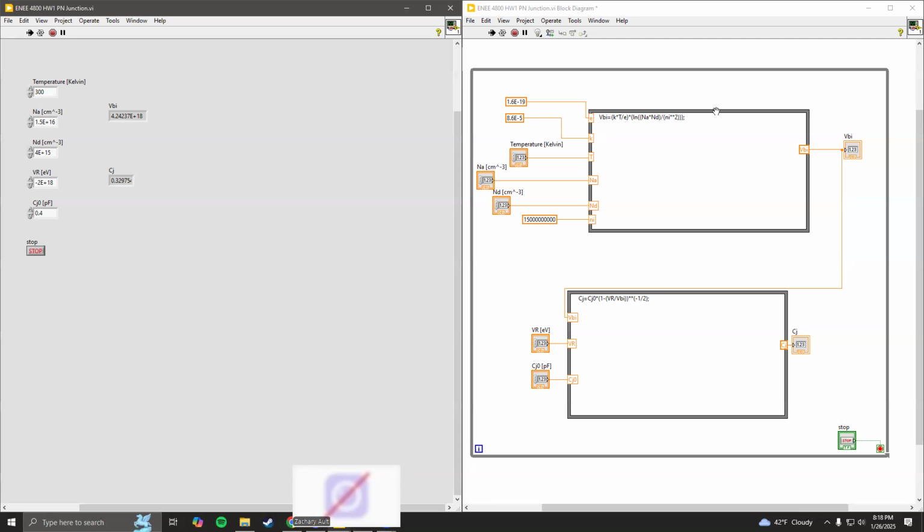Here in the block diagram, it's a pretty simple program. Everything is encased inside a while loop that is wired up to a stop control button. You can see the stop control button right here on the left side at the very bottom. That's how you can end the loop without ending the program with the top admin control.